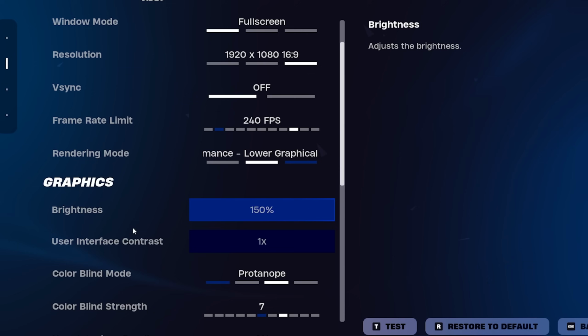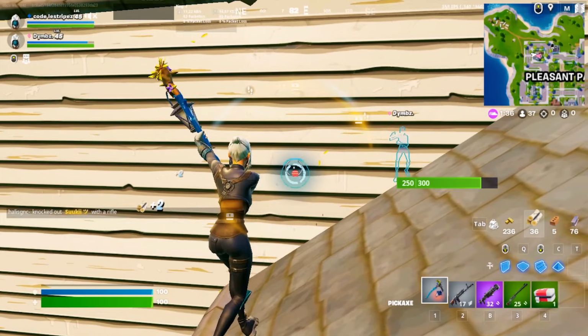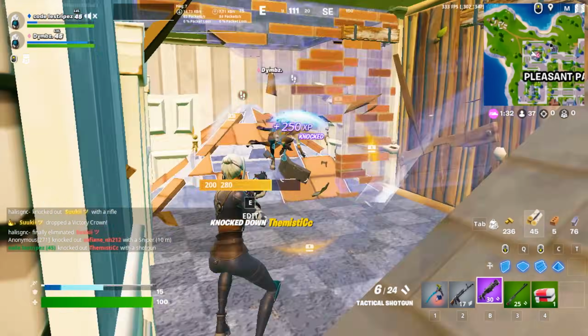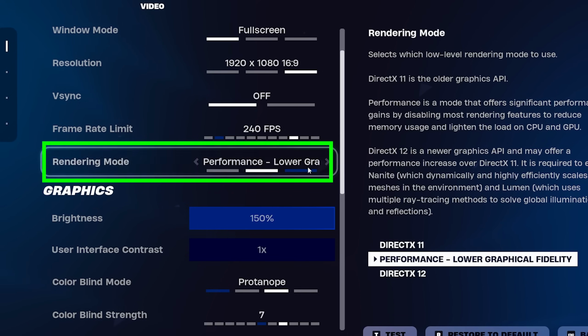VSync, of course, turned off. My frame rate limit actually isn't at 240 FPS, but 237, which is 3 FPS underneath my maximum refresh rate of my monitor, since this helps the engine of Fortnite to sync the picture better, also lowering the chances of potential stutter. For the rendering mode, of course, I'm using the performance mode, which has been also updated even on AMD, so I would highly recommend it for Nvidia or AMD.